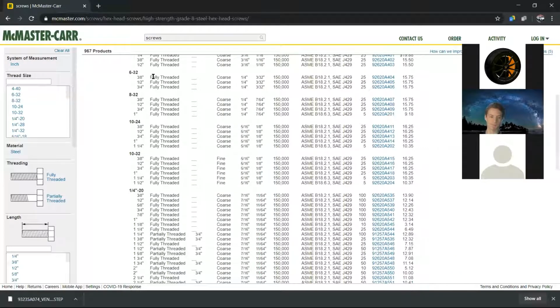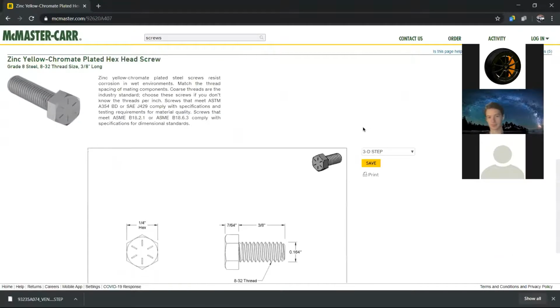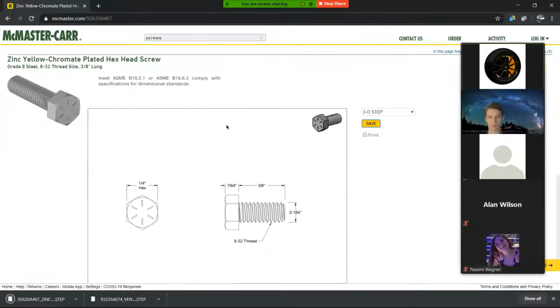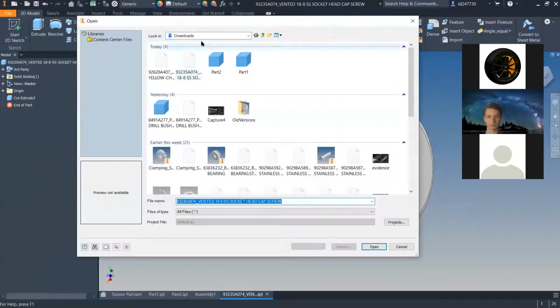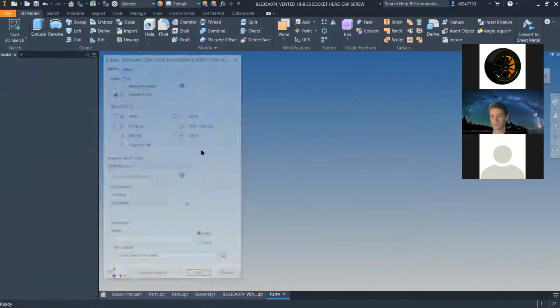So let's get a high strength 8-32 bolt. So you go in here, like I said before, 3D STEP, save, and now we're gonna flip over here to Autodesk, and now we have this bolt right here. That was in our downloads, because we just downloaded it from the internet, and then click open.